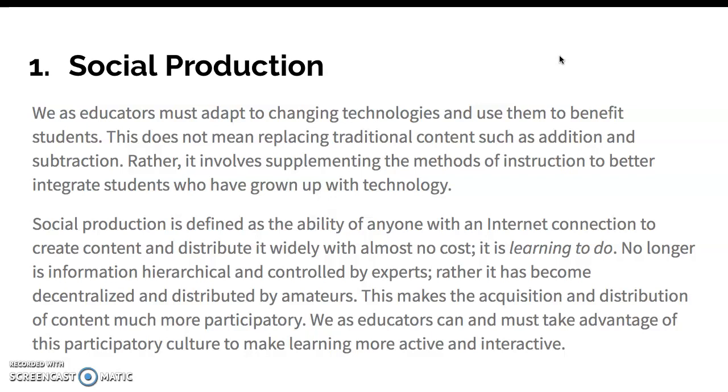So the first socio-technological trend that the author mentions is called social production, which he defines as the ability of anyone with an internet connection to create content and distribute it widely with almost no cost whatsoever. He also defines it as learning to do.